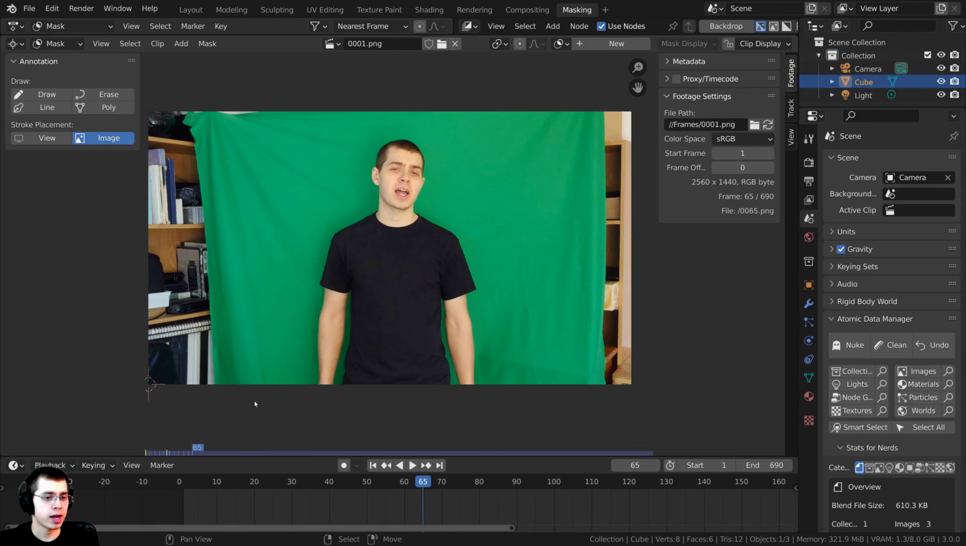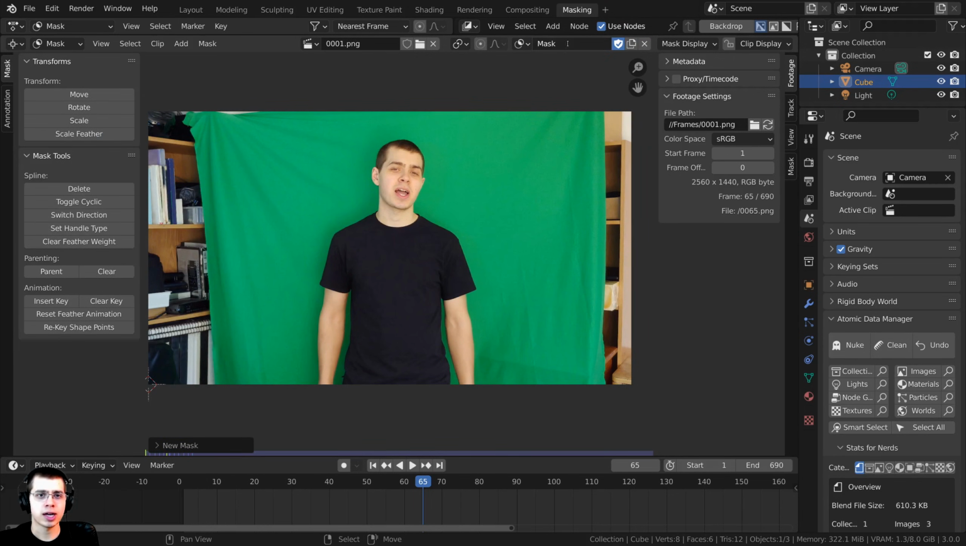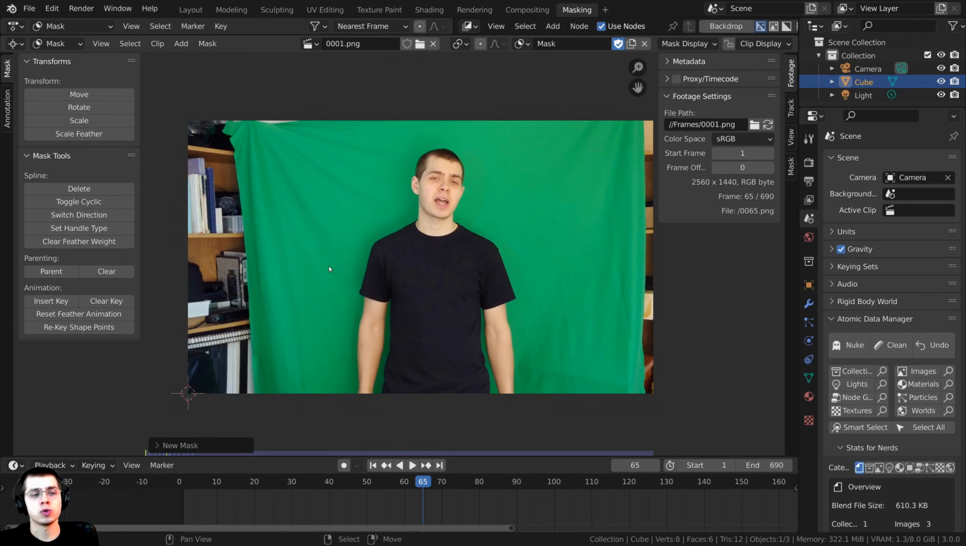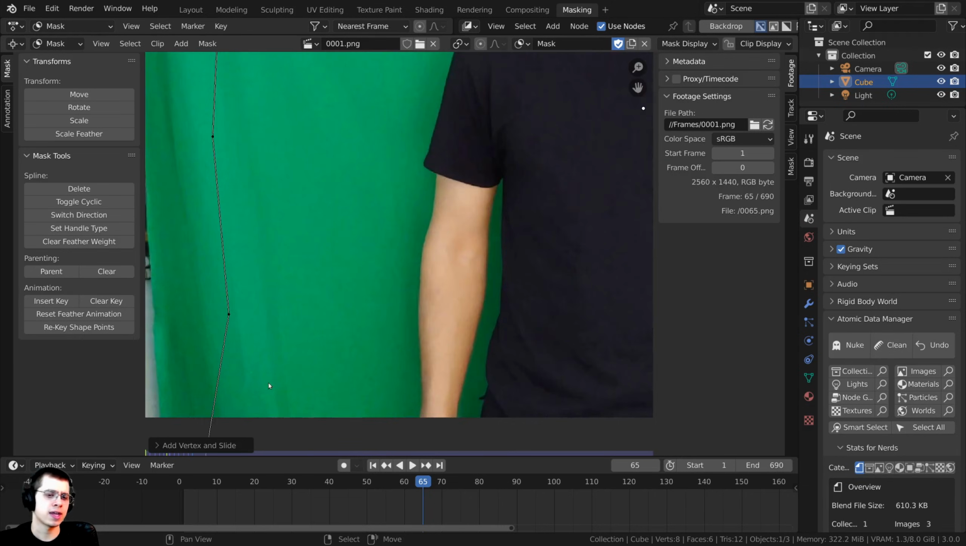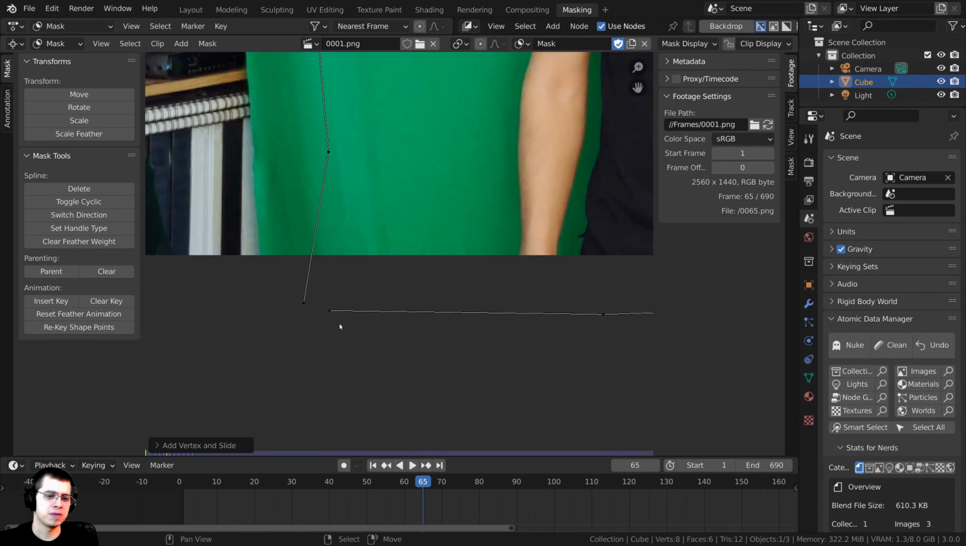So now I just need to create a mask, and I'm just going to mask around myself. So I'm going to click on new here, and it's going to add a new mask. And then to place the mask, I'm going to hold down the control key, and then I will click. That is going to add a little dot right there, and then I can continue to hold down the control key and click, and I'm going to make this mask around me. So I'm going to go all the way down here, and then all the way back, and I'll just place the last dot right there, and Blender will automatically fill this right here.